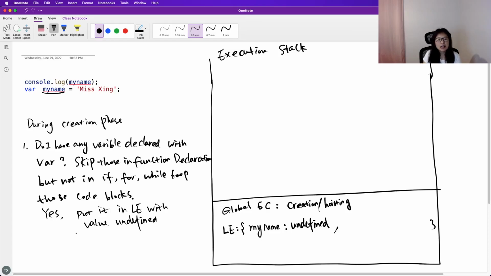And other things we'll talk about later. The lexical environment will also have something called outer, and global doesn't have an outer, so global's outer is none. That is this one. And now we will go to the execution phase. What is the execution phase going to do?